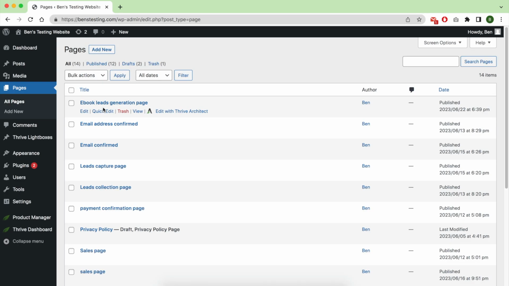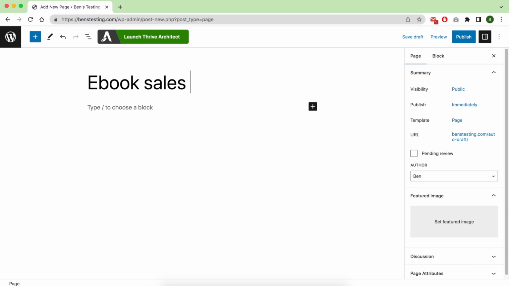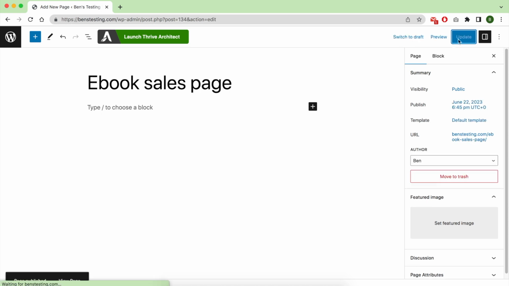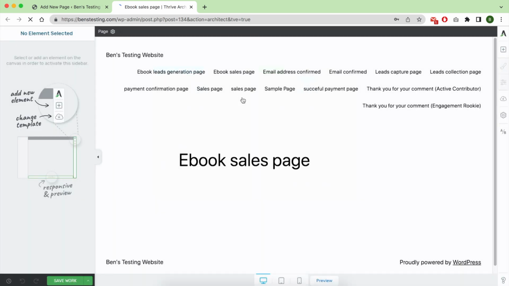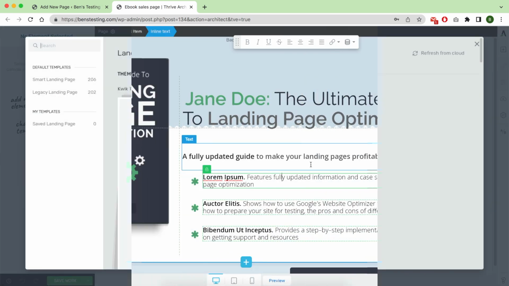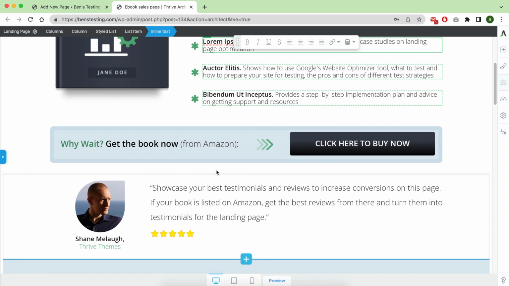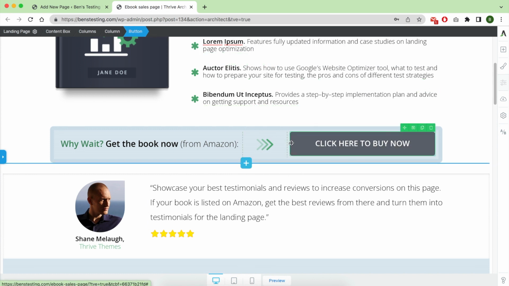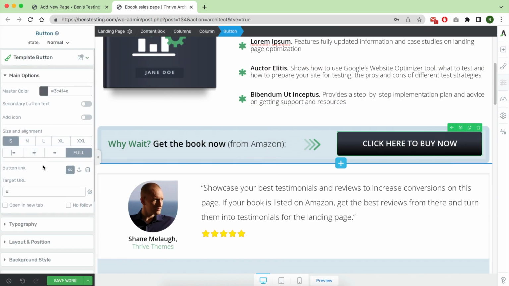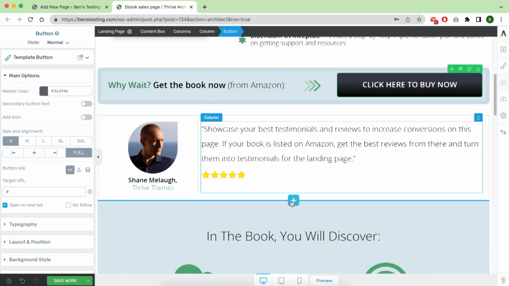Now, I already began creating the ebook sales page. The process is similar to what we just did. As you can see, we can edit all the details of this pre-built design.